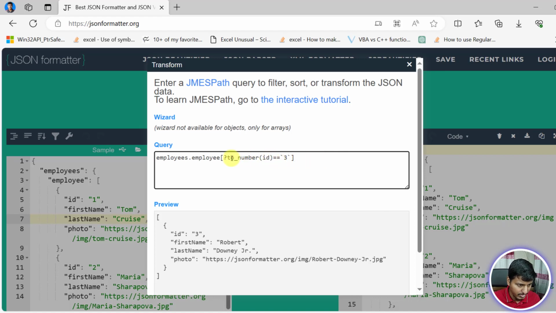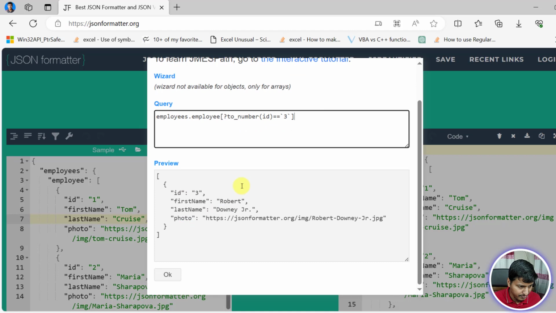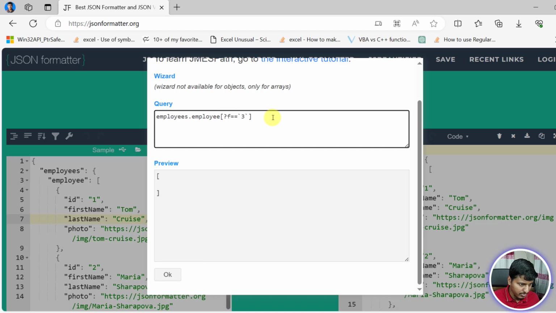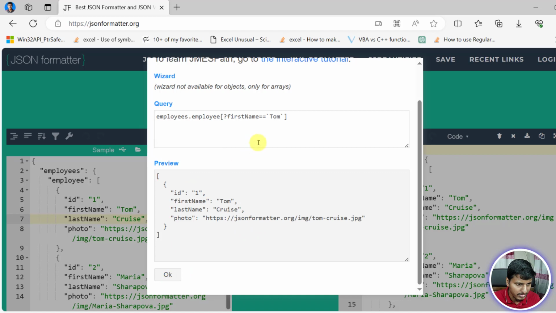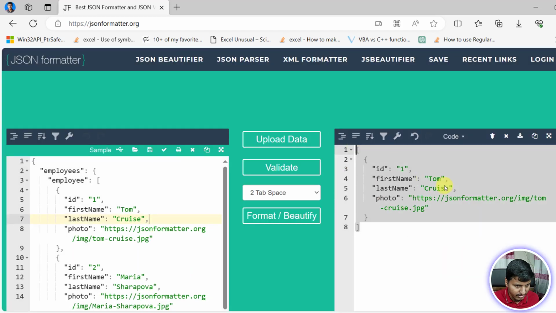So let me show you again. We have the number, we can use the number and ID equals 3, and we get the third number. If it's just a text like first name or last name, we could just use first name equals Tom, and we get Tom Cruise's details, and you'll have only this passport data.